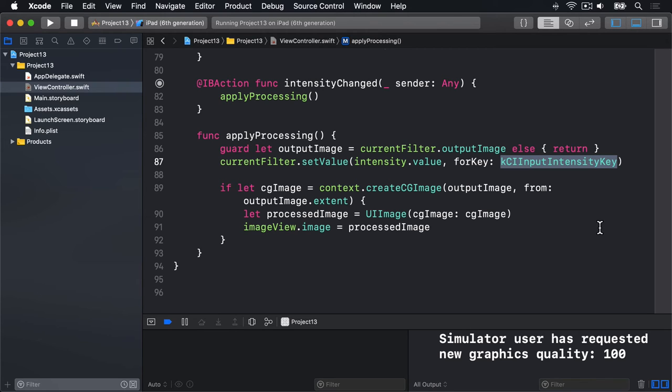But for this project, we're going to take a shortcut. There are four input keys we're going to manipulate across seven different filters. Sometimes the keys mean different things, and sometimes the keys don't exist. So we're going to apply only the keys that do exist with some cunning code.